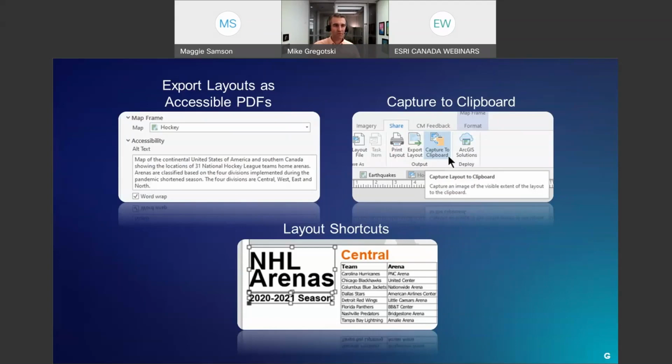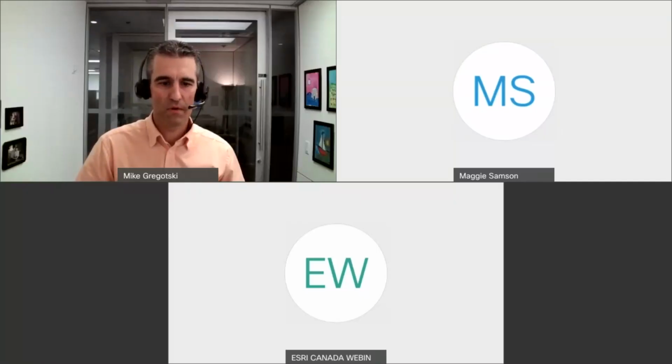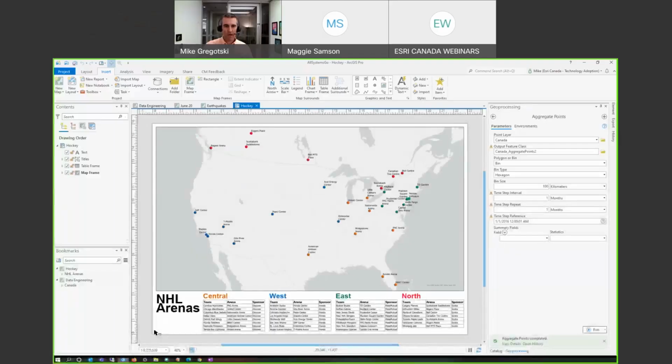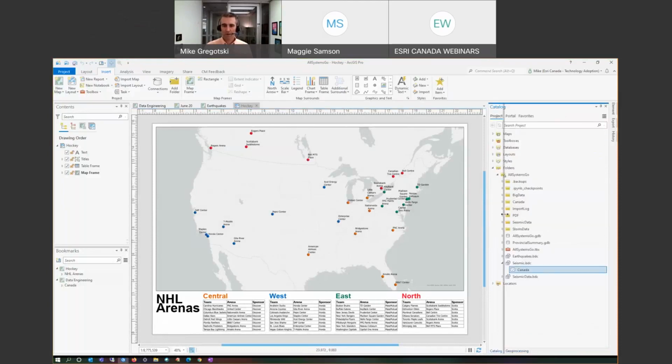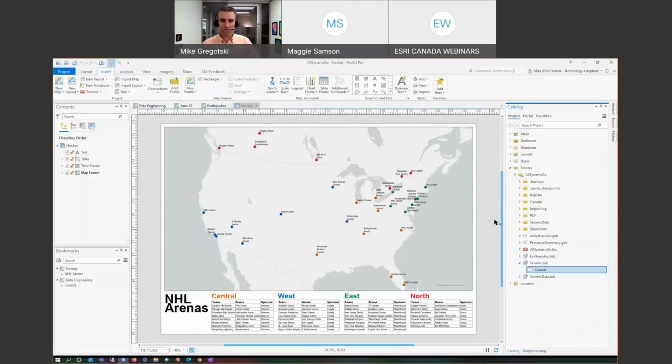So let's go back to our final ArcGIS Pro map. This is a little hobby map of mine that I've been working on this past year. The NHL, for those that follow hockey, realigned their divisions into these Central, West, East, and North divisions for this year. And I've just placed the arenas based on where they are across Canada and the US. So I'm finishing it up, and I want to add a subtitle here for this title for NHL arenas.